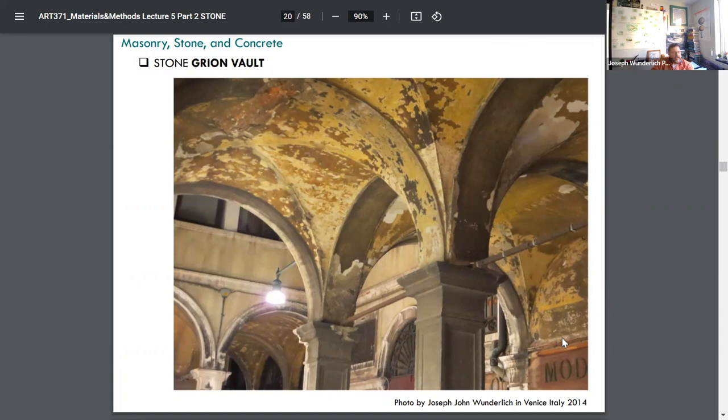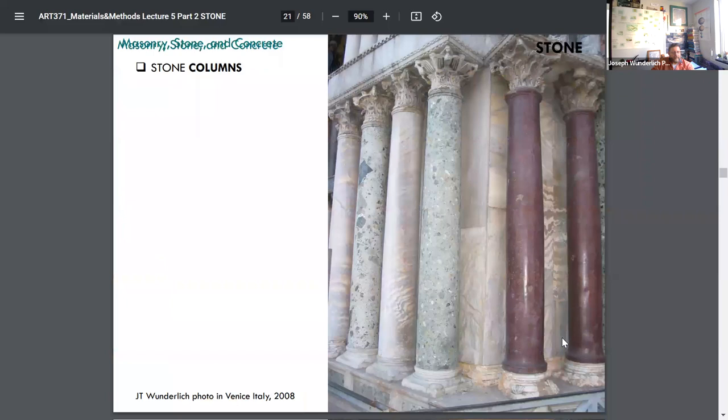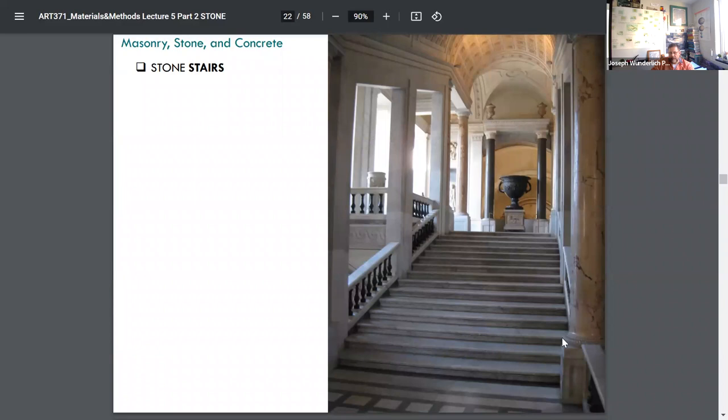They yell. Some stone groin vault. This is a groin vault. Stone columns. Now, this is in the museum in the Vatican. It's all marble. Imagine cutting that. It's a pretty huge thing.